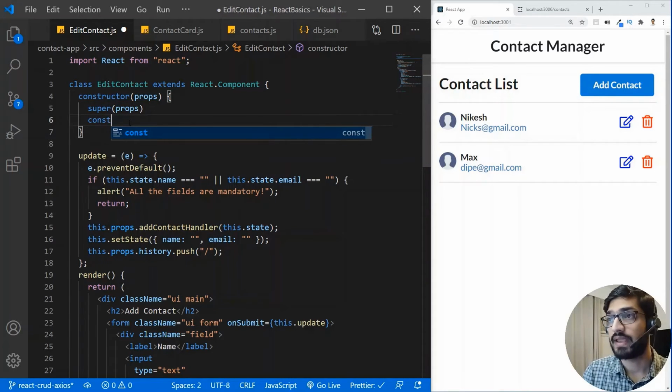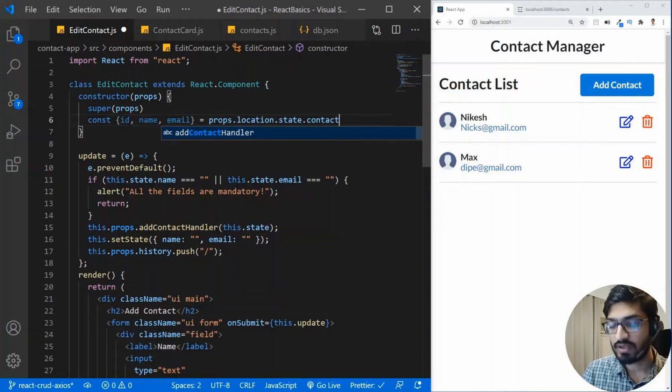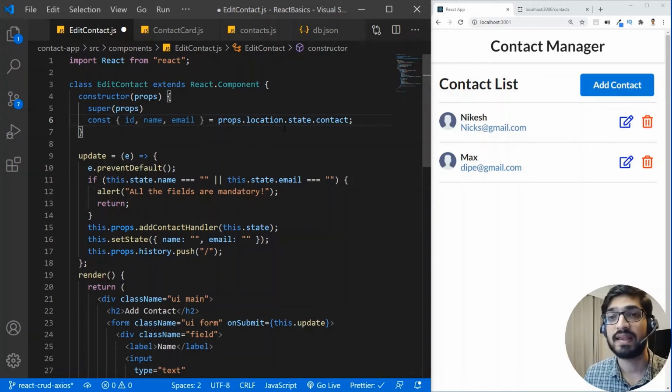So I'm going to do a constant, and I will do the destructuring of ID, name, and email. And this we will get from props.location.state.contact. So if you don't know what I am doing, then I would recommend you to watch the prerequisite video of this, which is the React Router, because all this part is a part of React Router.